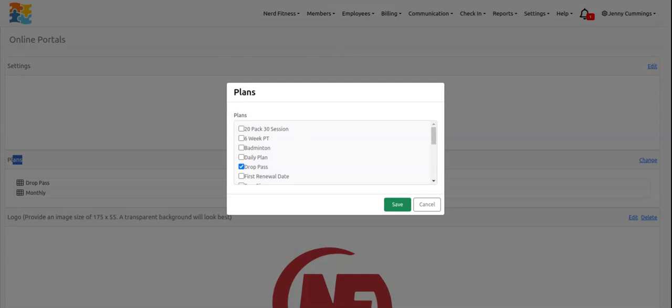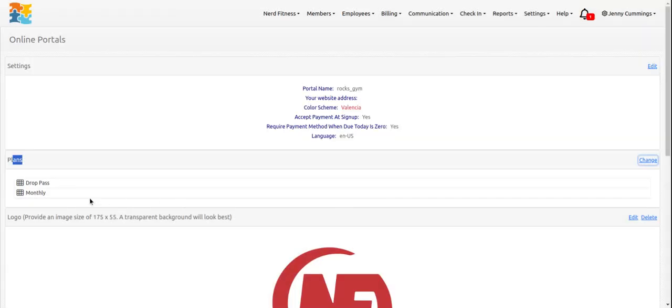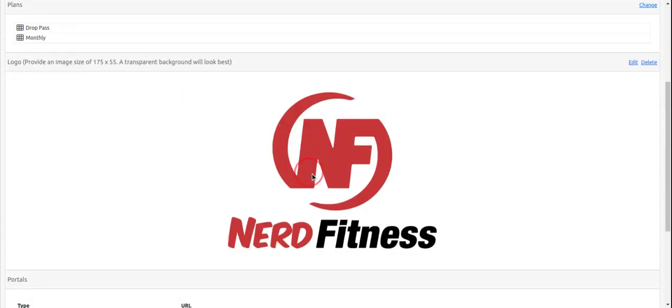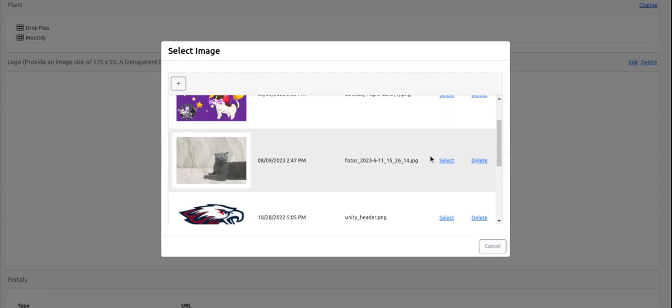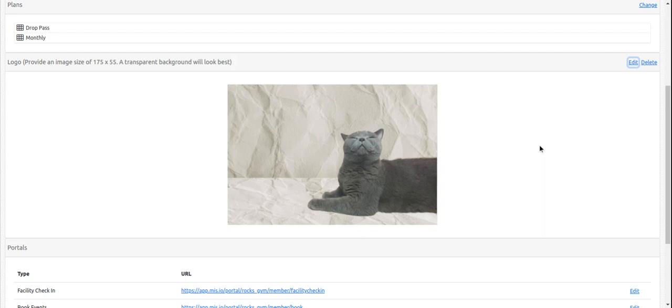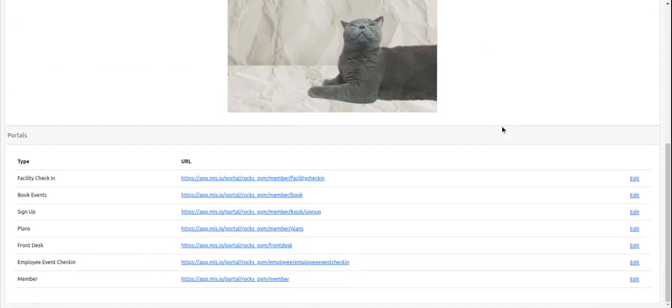If you ever add a new plan and you want them to be able to join themselves, you're going to have to come in here and add it to this list to make it public. As you see, we have two public plans that are going to be allowed to be joined from the portal. Here is where you can upload your logo. We put a sample logo here, but you're going to want to click edit and actually upload your logo here. This is going to be part of the portal that your members are going to see.